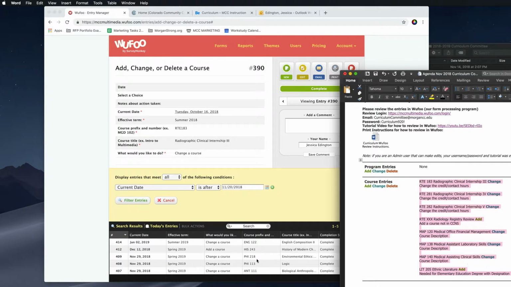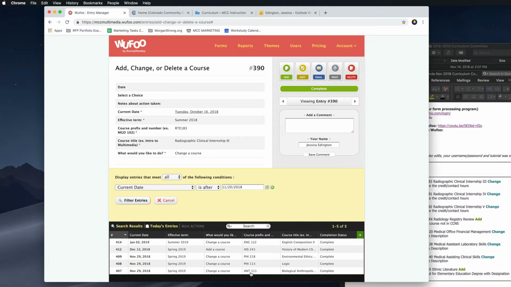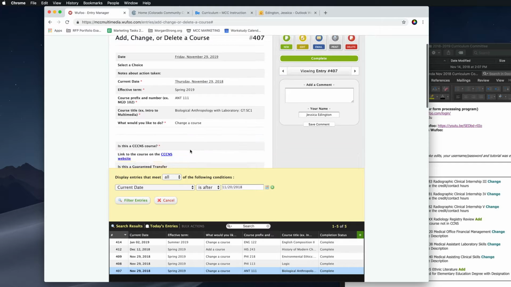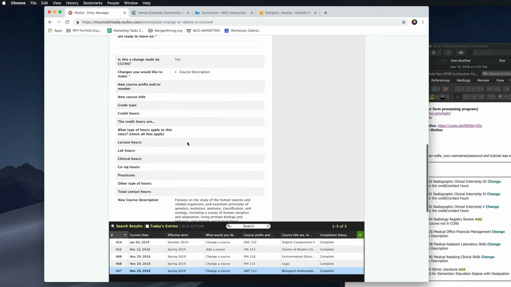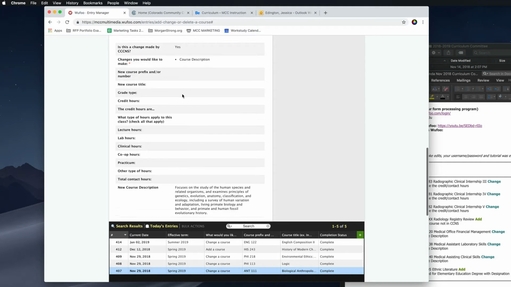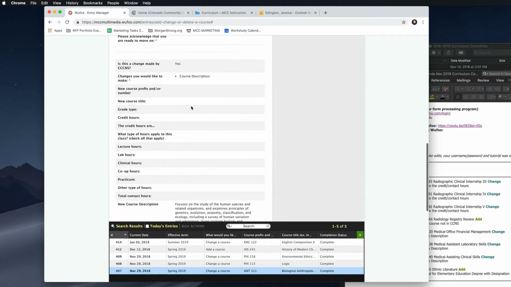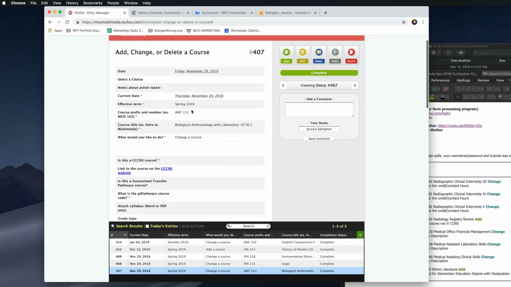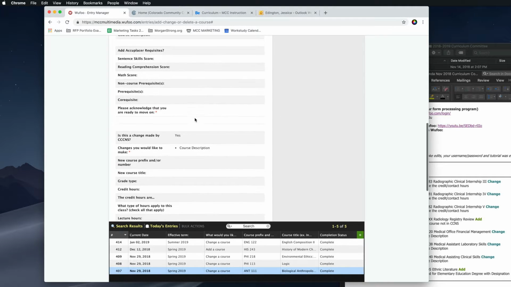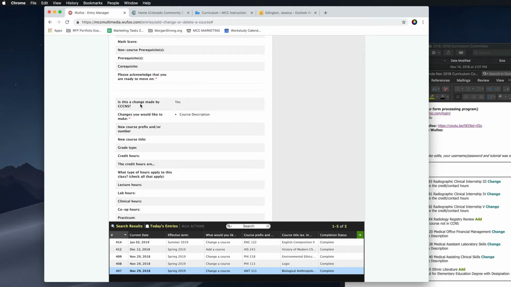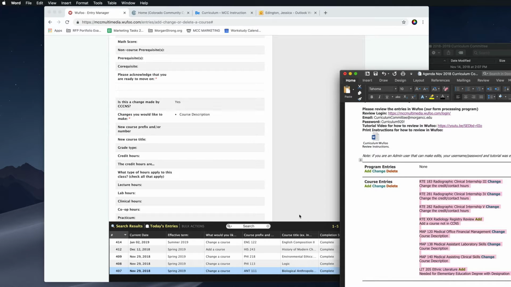And usually what I'll do is I'll come in here and I'll say, okay, we're looking at Anthropology 111, and they're going to change a course, and I can hit this little magnifying glass. And I usually say, what are they trying to change? And the only thing is the course description. And because it says an SFCC, I believe it's a change by SFCC. I can't remember. Where does it say that? Is this a change made by Common Course Numbering System? Yes. Then I'll usually put that in here.